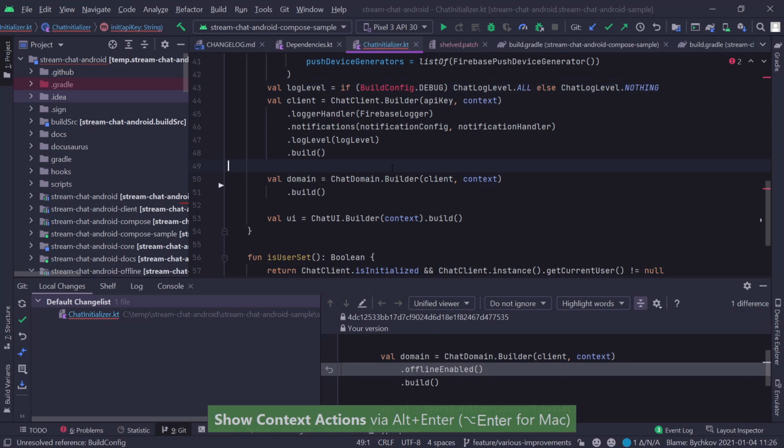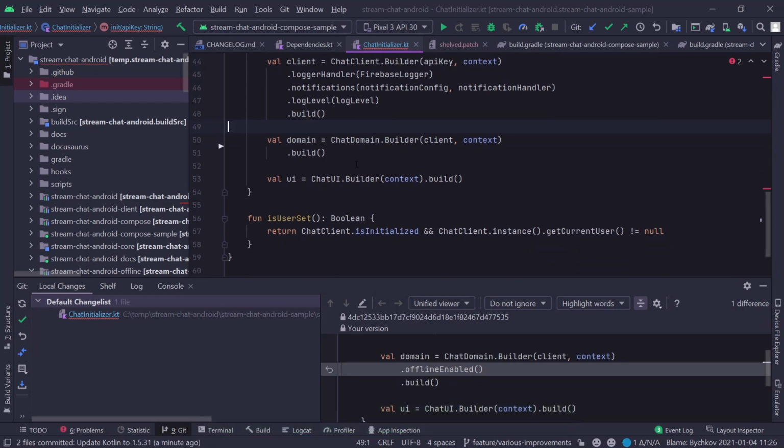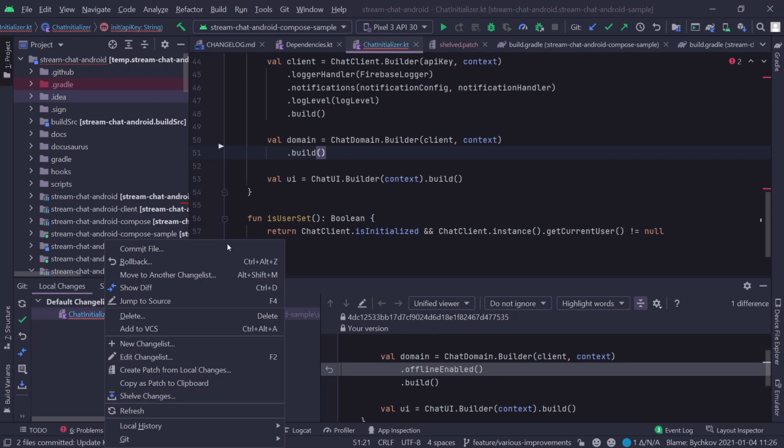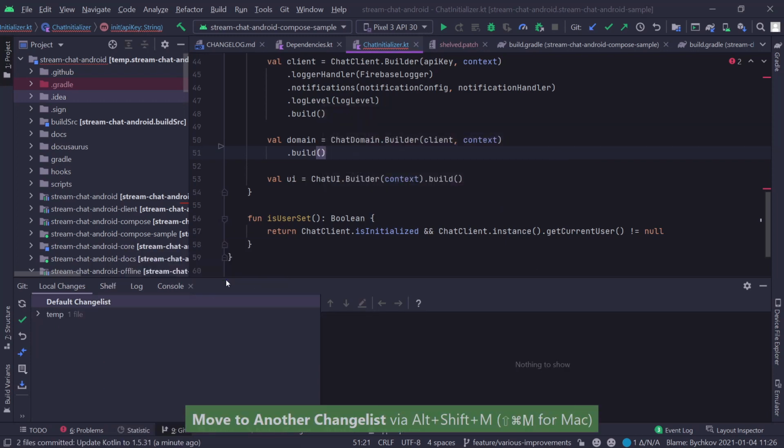okay, I just haven't built the project. I'm going to ignore that. So let's say that I want to do some local testing where I don't want offline support to be enabled because I don't want things to be cached. I could remove just that one line locally, and I could do something quickly like grab this, move it to a change list called temp.